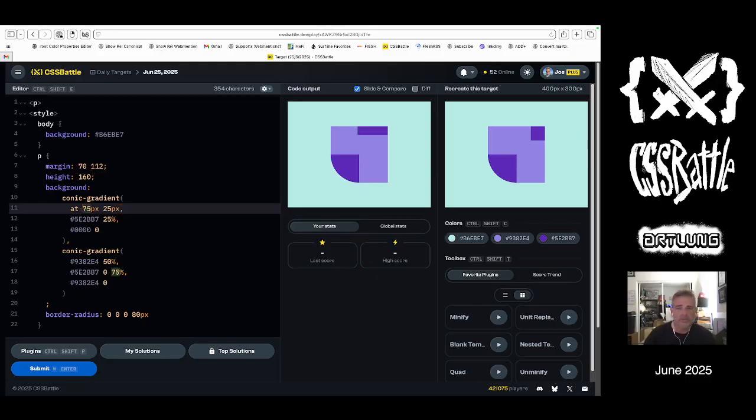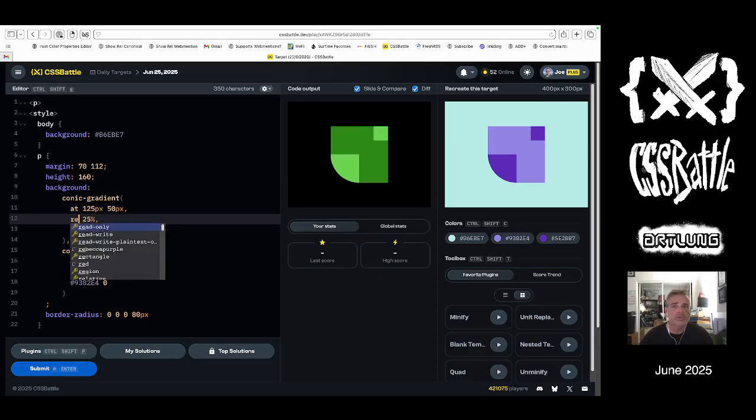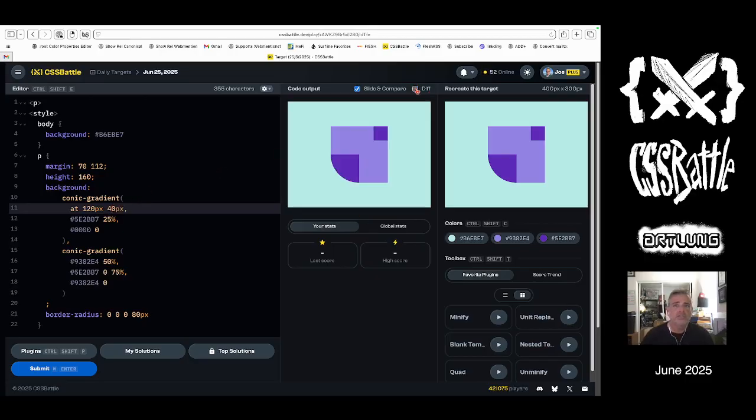75, how about 100? 110, 20, 30, maybe 125, and then what, 50 pixels down? Oh, no, not quite. So I'm adjusting the center of that conic gradient that again has just that corner, and then the rest of it's transparent. So let's see, 120, yeah, and then 60. No, 50, 40. There it is. And this is a solution to this problem.